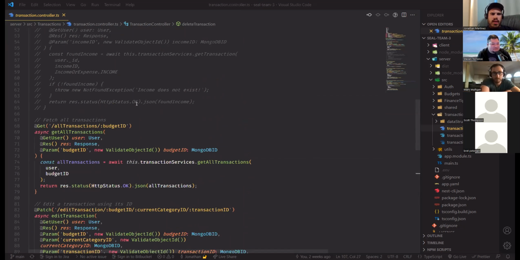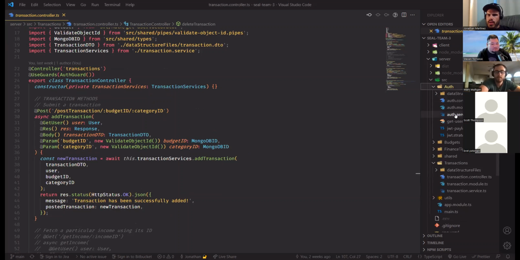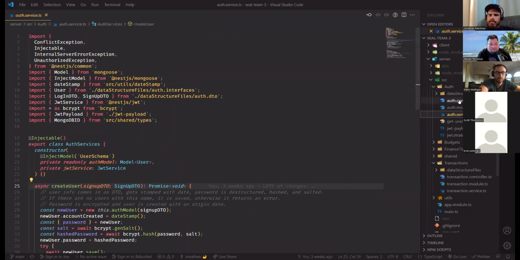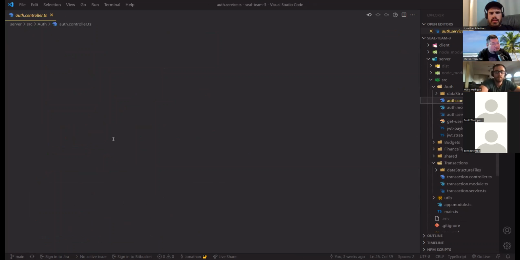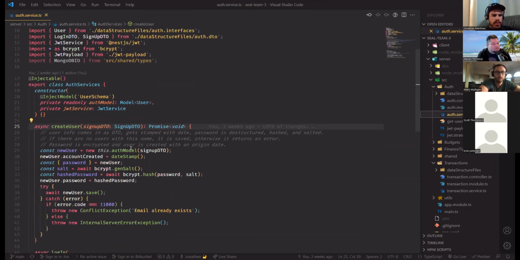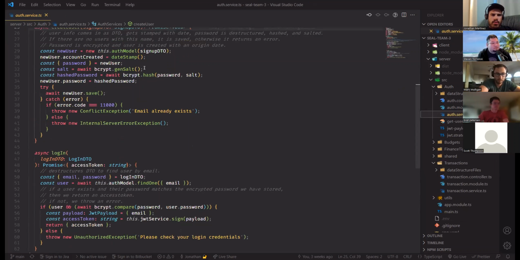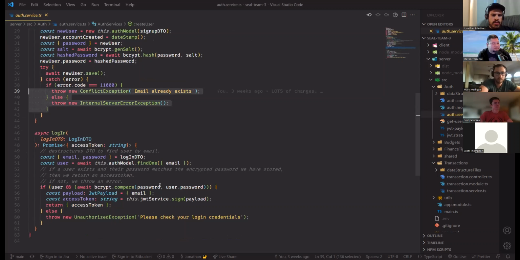This is the transactions. There's some other stuff in here, but I'm going to go back to auth for a second. What I ended up doing with auth is we just have two methods, sign up and log in. Those are the two endpoints. And then over here in the services, we have create a user and the login. Pretty simple stuff, right? Using bcrypt, generating a salt, hashing the password, and then storing it. Throwing exceptions on the login, comparing the password, making sure it's right, and then passing back an access token.